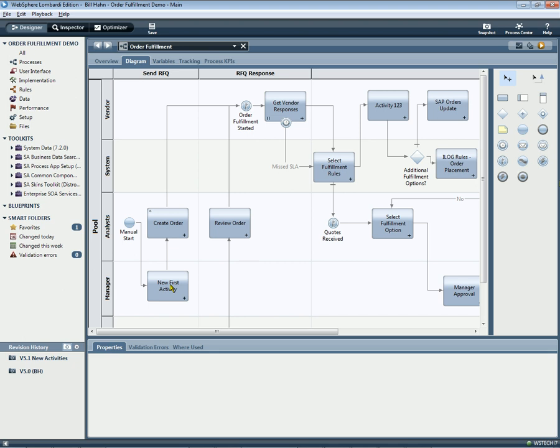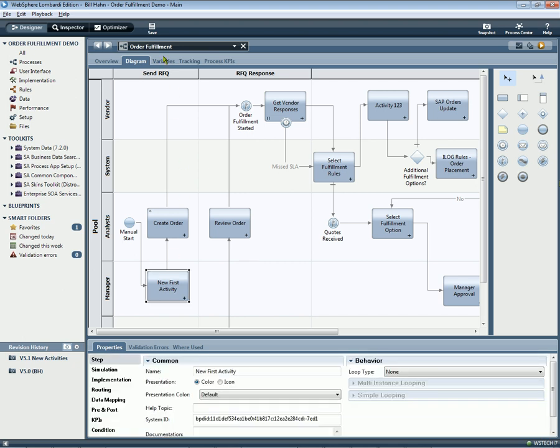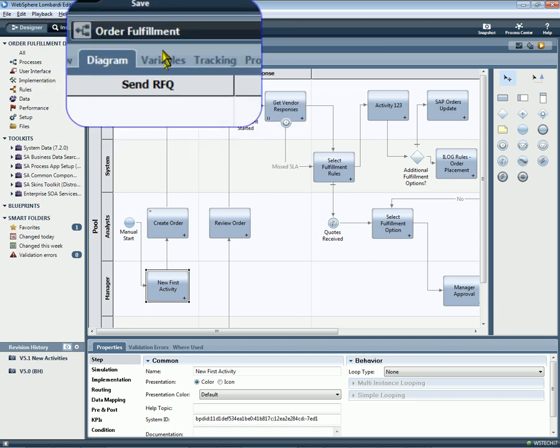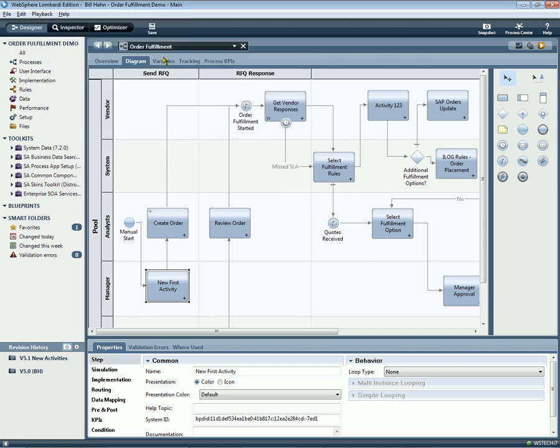So now let's do a little bit more than just draw activities on the diagram and connect them up. Let's actually do some implementation on this new first activity. Let's build it out. So in order to understand how that works, let's take a look at an additional tab up here at the top. We're in the diagram view. Let's switch to the variables view.